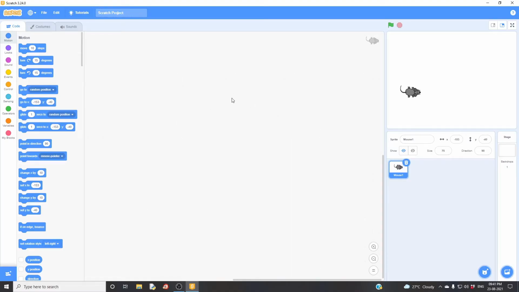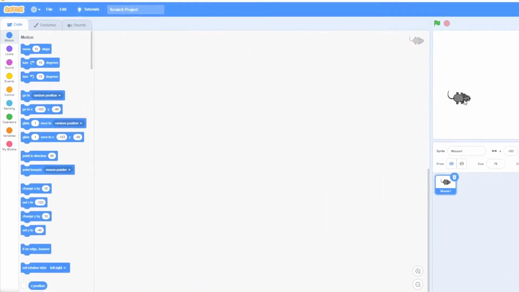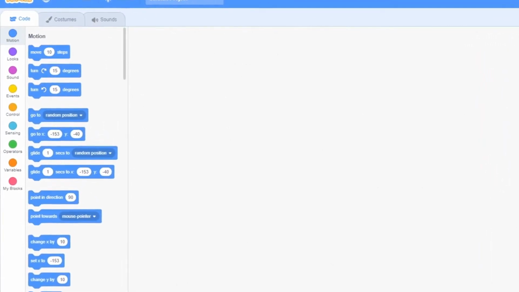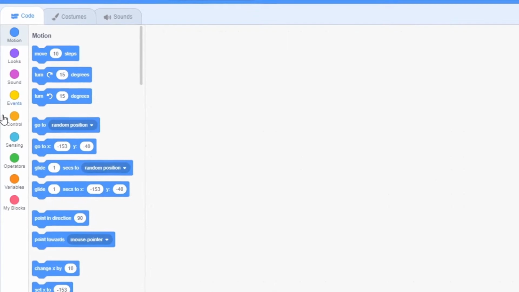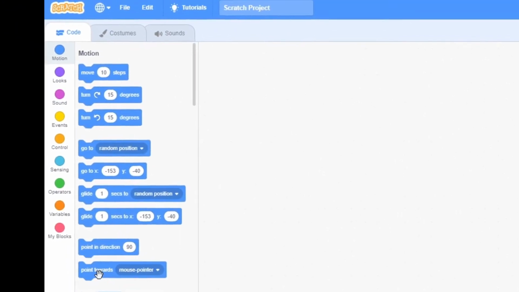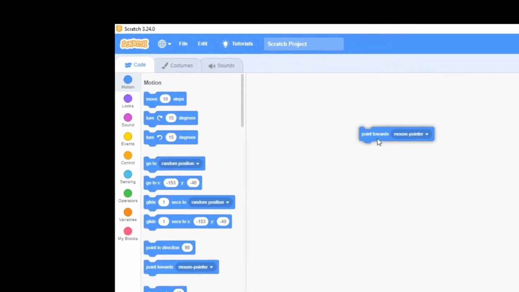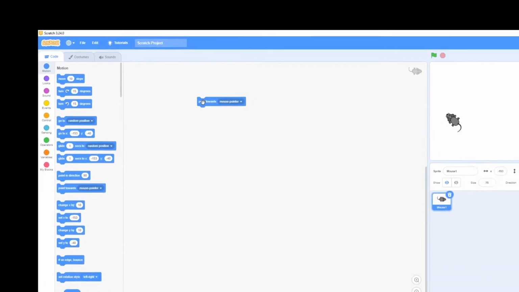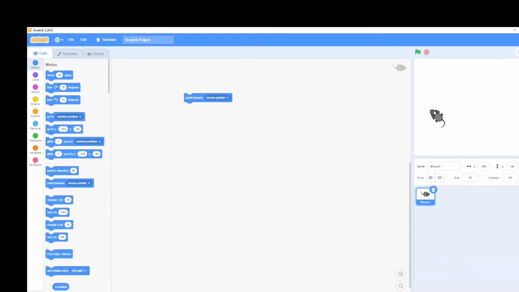And now I'm going to move this mouse in the direction towards my mouse pointer. For that, just go for motion, then pointing towards. You have a block called point towards mouse pointer. So whenever I click it, the sprite will change its direction towards the mouse pointer.